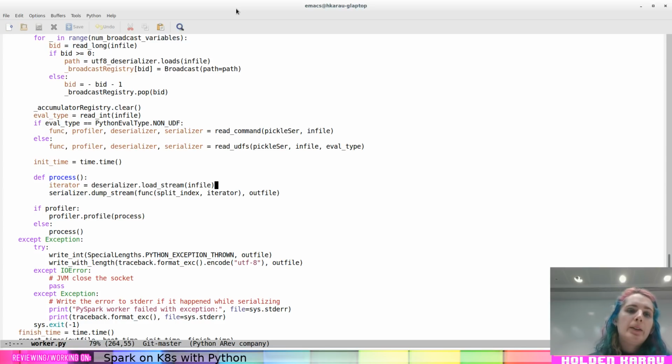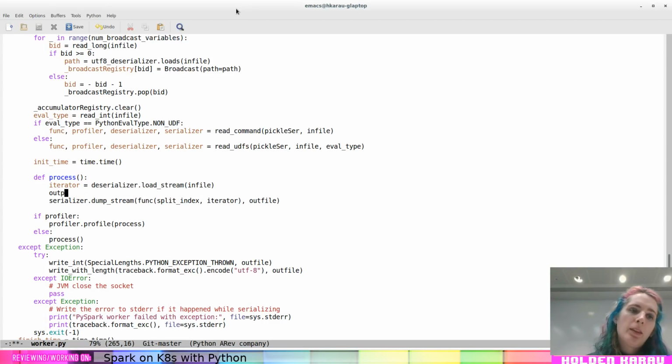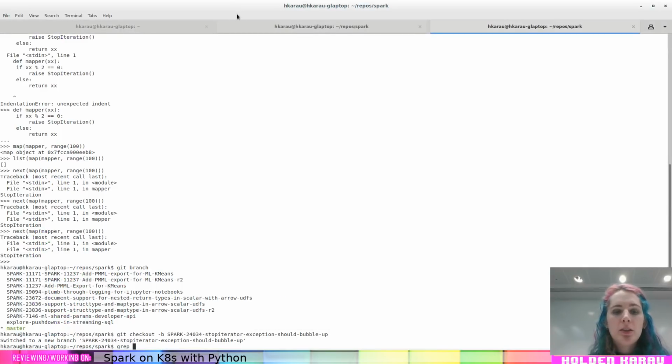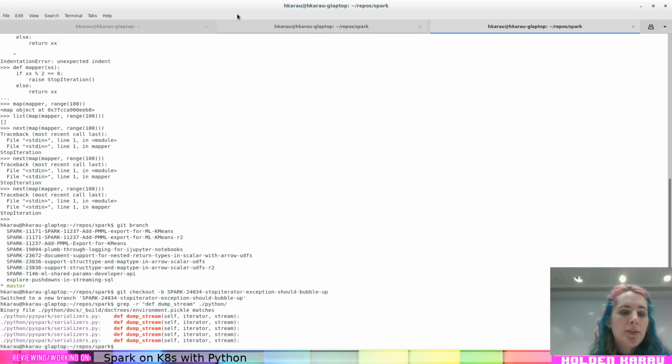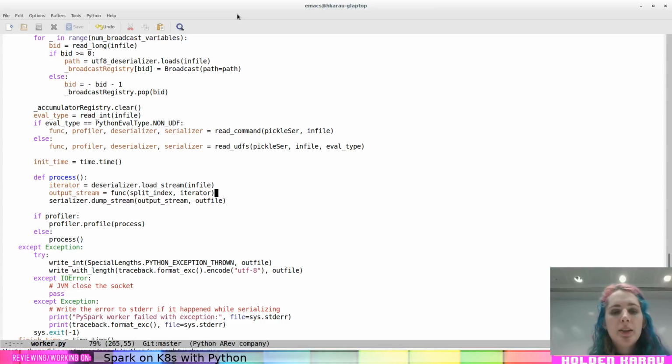So let's go ahead and start some small refactoring. The first thing is, I think this is where the error is. So let's go find dump stream. I don't actually know if it's going to be in here or not. I still use grep because I'm old school. So we can see serializers.py is where it is.